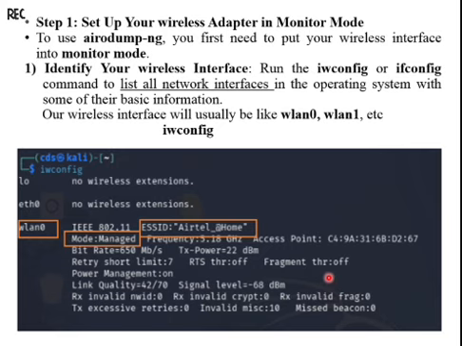First step, we have to set our wireless adapter in monitor mode, because by default our wireless adapter is in manage mode. To use Airodump-ng, we first need to put our wireless interface card into monitor mode. So first we will check it by using the command iwconfig. The iwconfig command is used to list all the network interfaces.